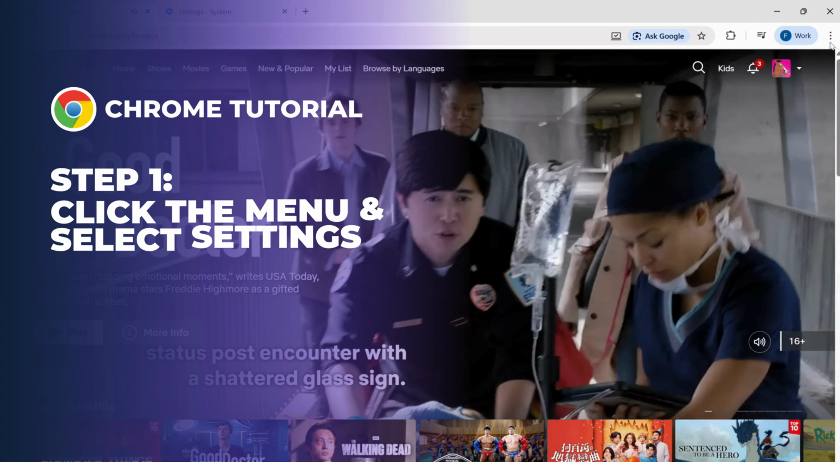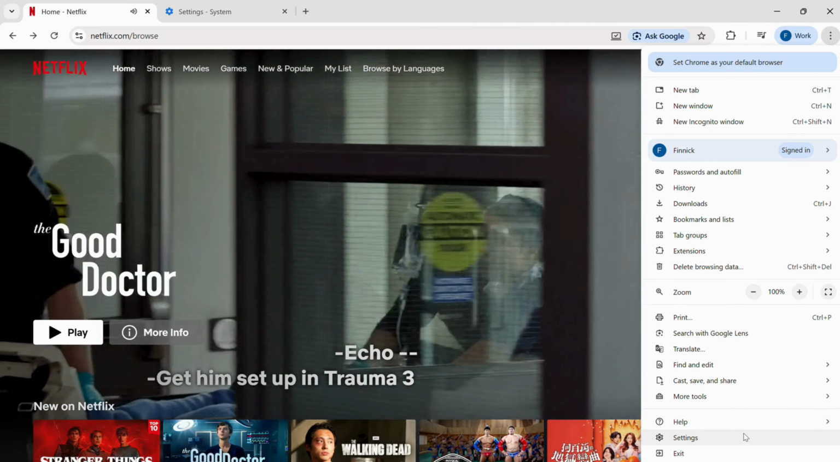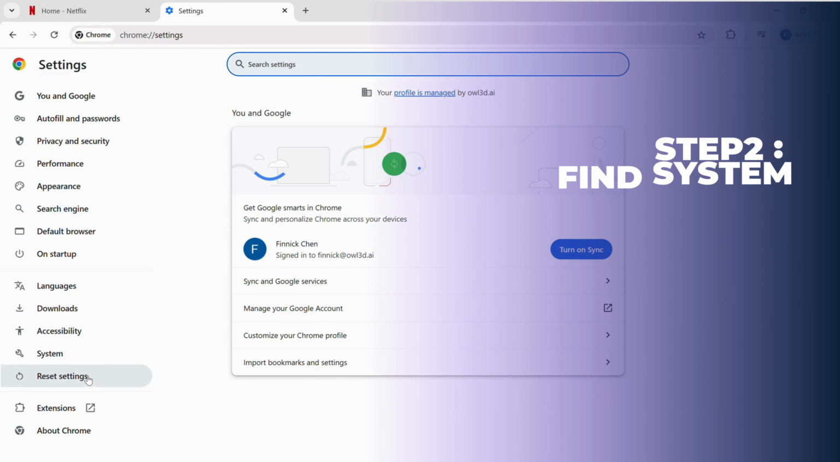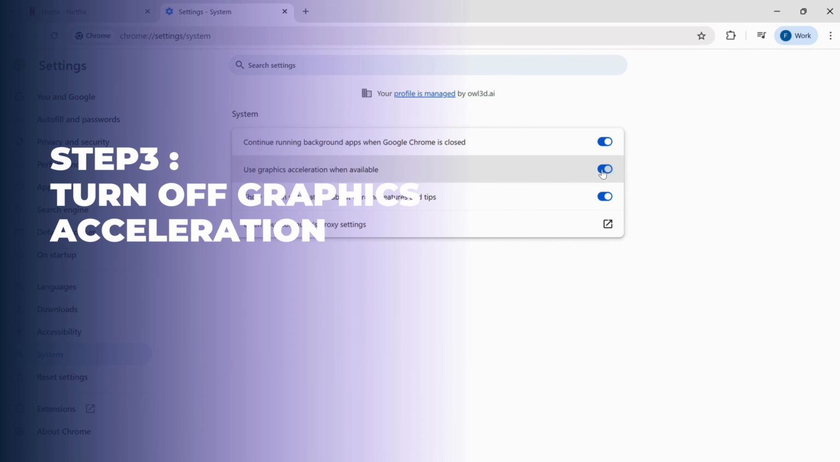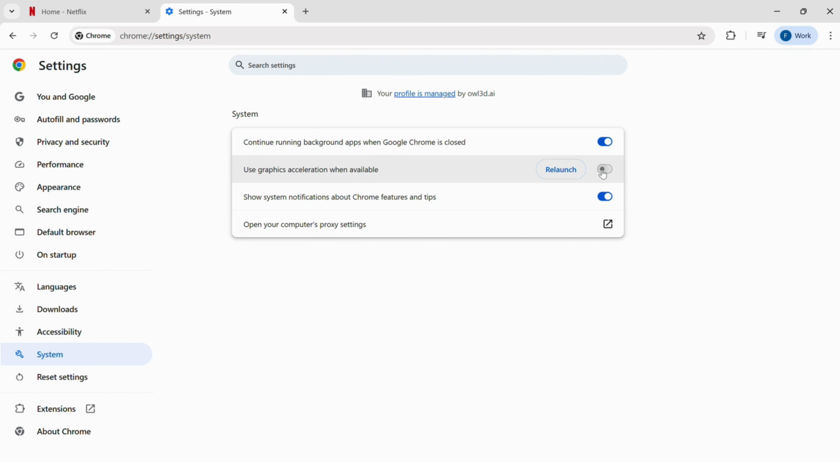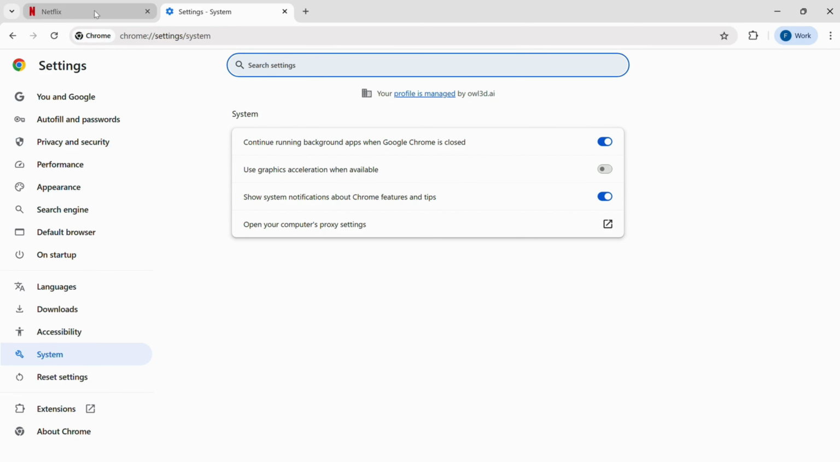If you use Google Chrome, first step, click the three dots in the top right corner and select Settings. Then find System in the left-hand menu. Turn off the switch, use graphics acceleration when available. And make sure to click the Relaunch button that pops up to apply the changes.